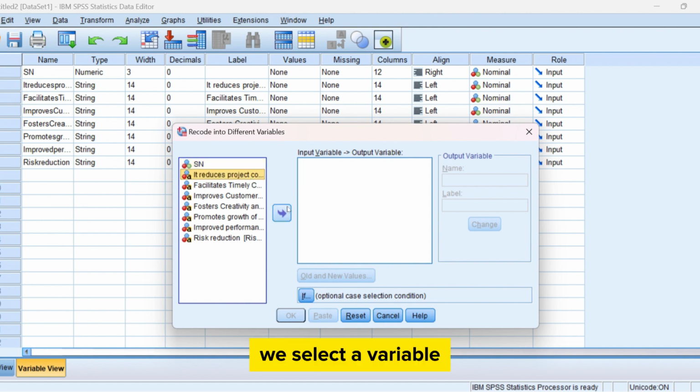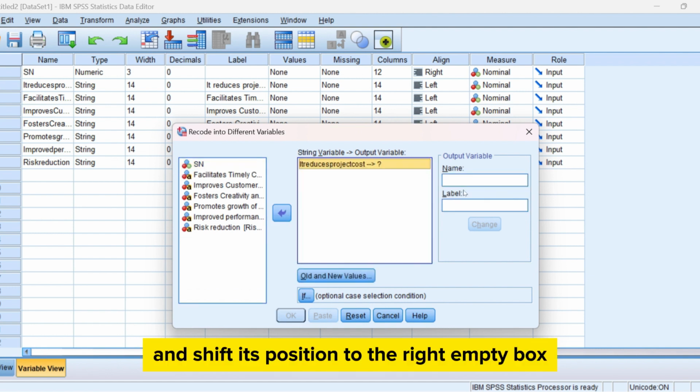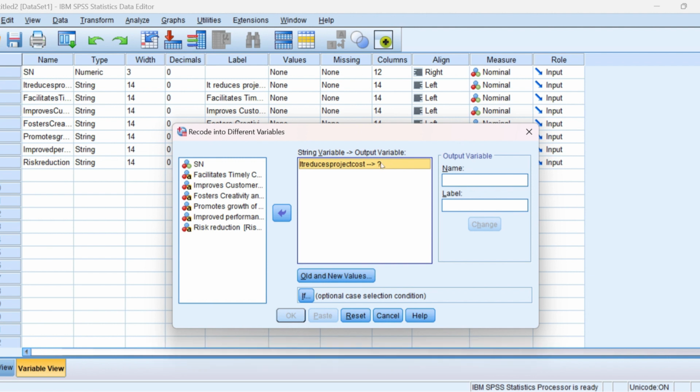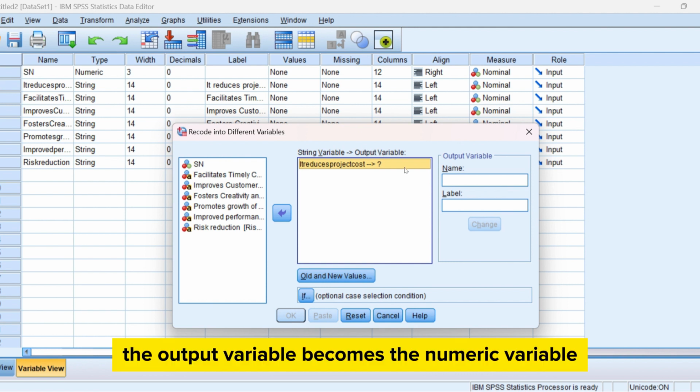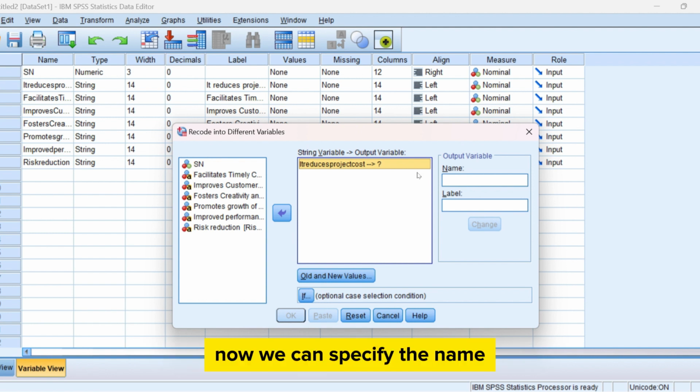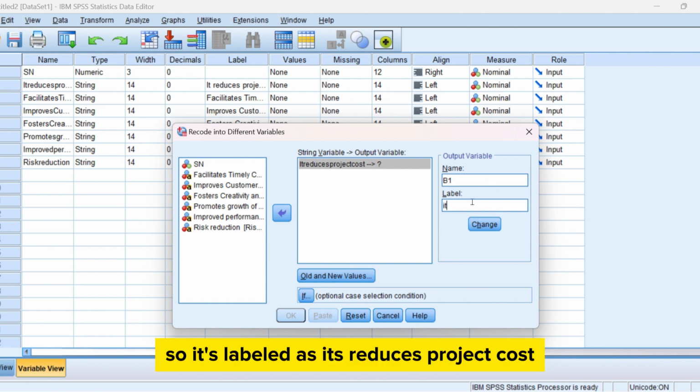We select a variable and shift it to the right empty box. In this box, we can see it's written string variable to output variable. The output variable becomes the numeric variable. Now we can specify the name and label for the output variable here. I will change the output name to B1 and maintain the same label used for the string variable. So it's labeled as it reduces project cost.